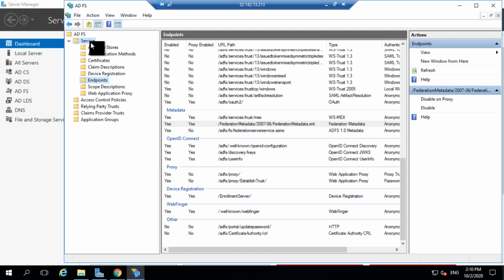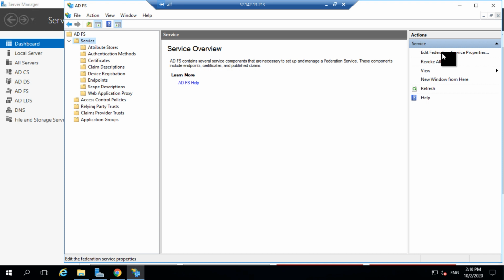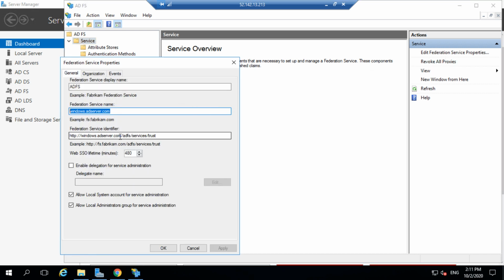The base URL for your metadata can be found under the federation service properties. For this, go to the service folder, click on edit federation service properties. You can see that this is your base URL for your federation service, which is windows.adserver.com. Generally, your AD admin would be providing you with either the metadata URL or the XML file. This is the point where a ServiceNow developer starts configuring your SSO.